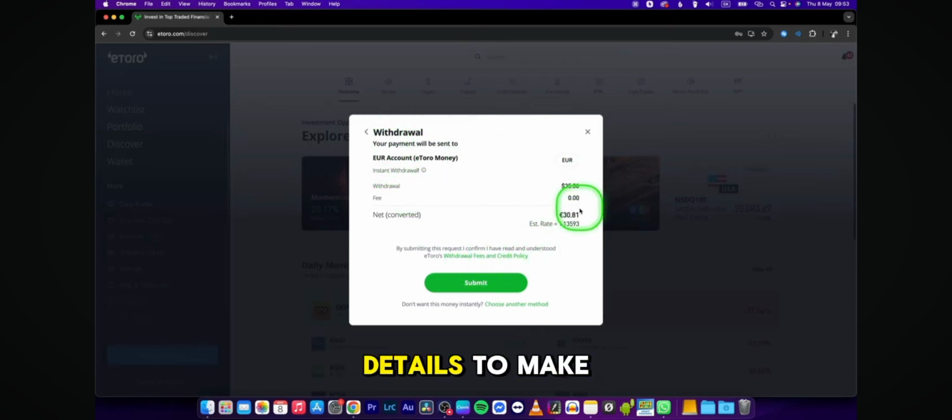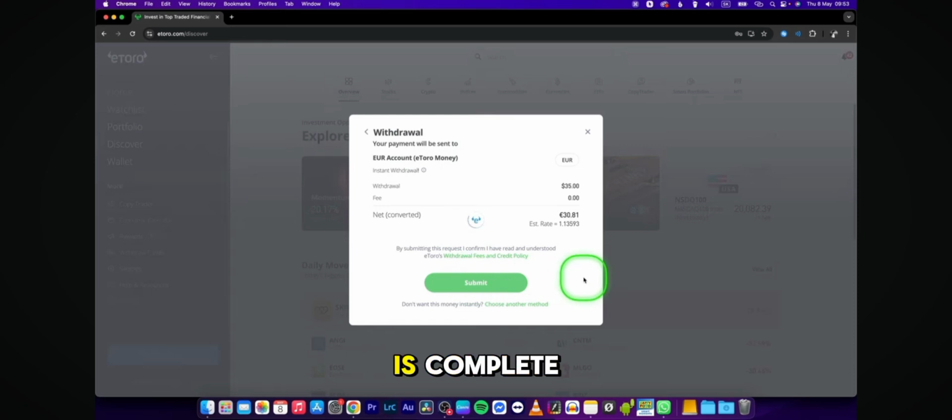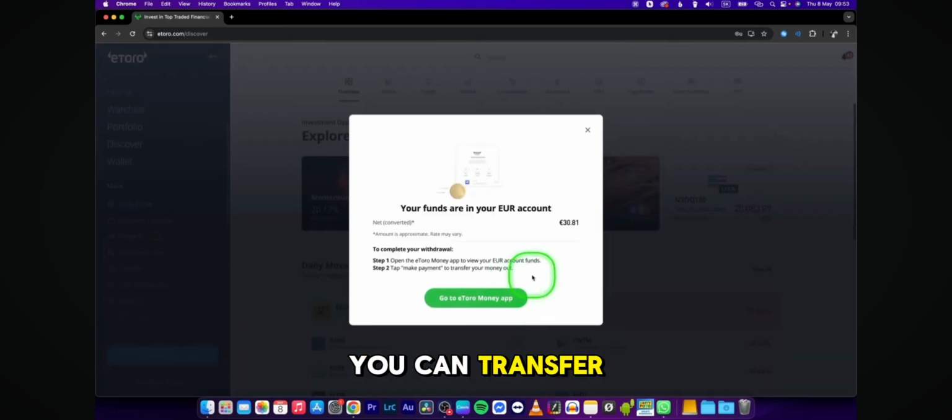Review all the details to make sure everything is correct. Then click Submit. Your withdrawal will be processed. And once it is complete, the funds will appear in your money wallet. From there, you can transfer the money to your bank account.